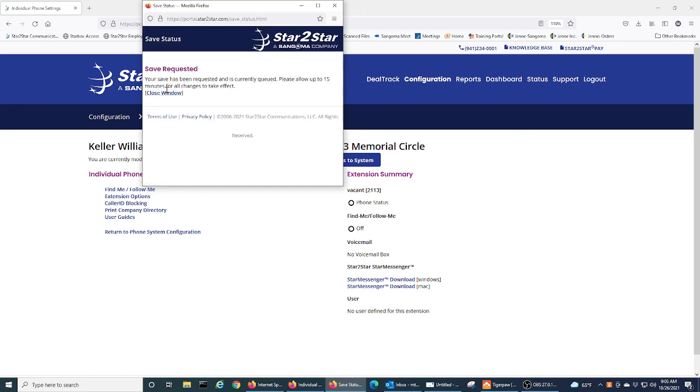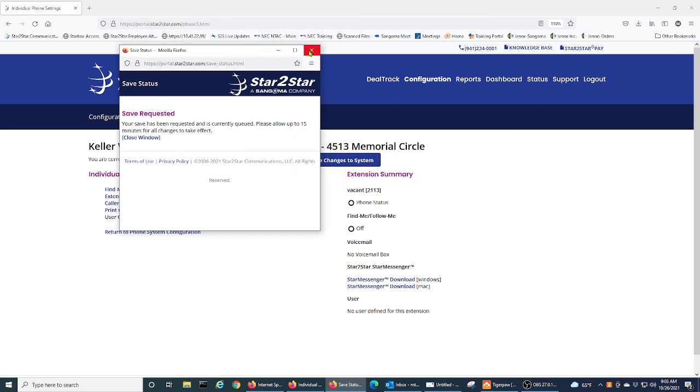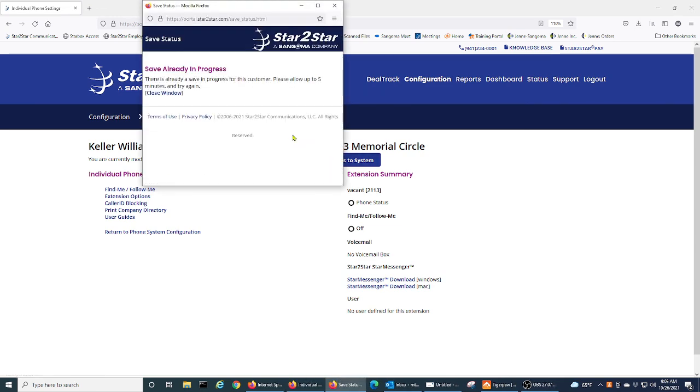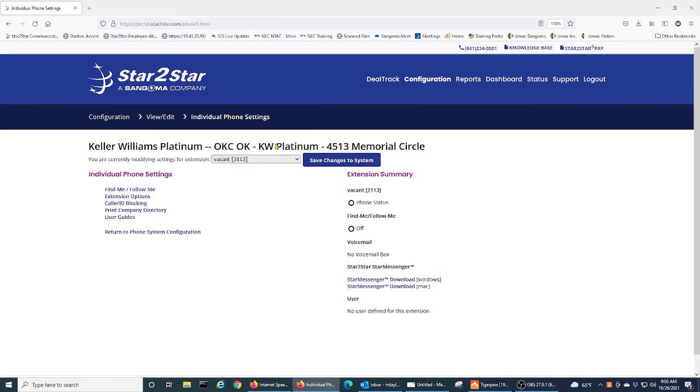Big save is taking place now. Can't make any other changes for about 15 minutes, which is usually about 10 minutes really. The changes will take effect in about 2 to 5 minutes, but I can't modify them anymore for about 10 minutes. If I do click the big save, it's going to give me a little warning saying, hey, you can't do it for another 5 minutes. Okay? So that is it.